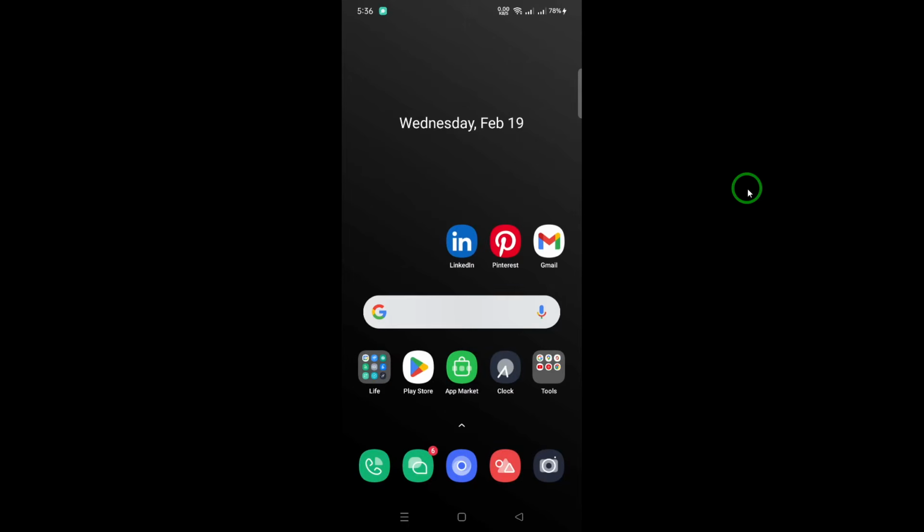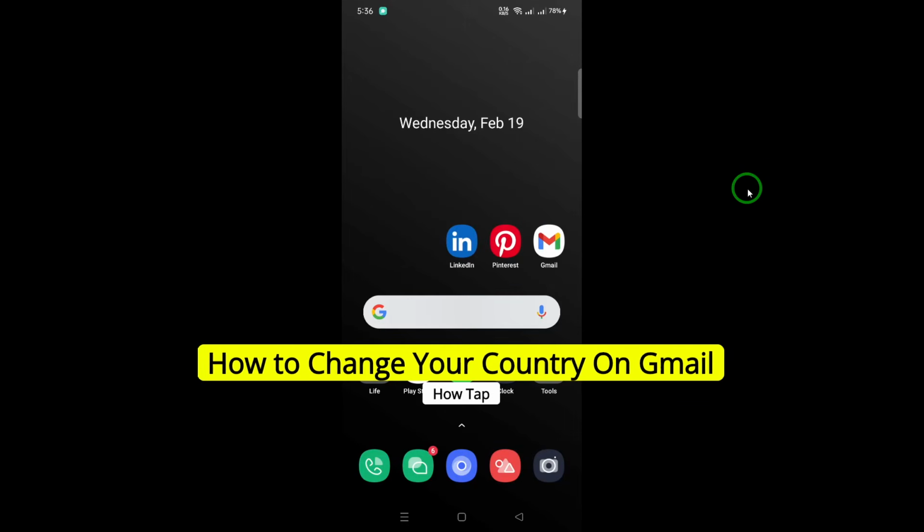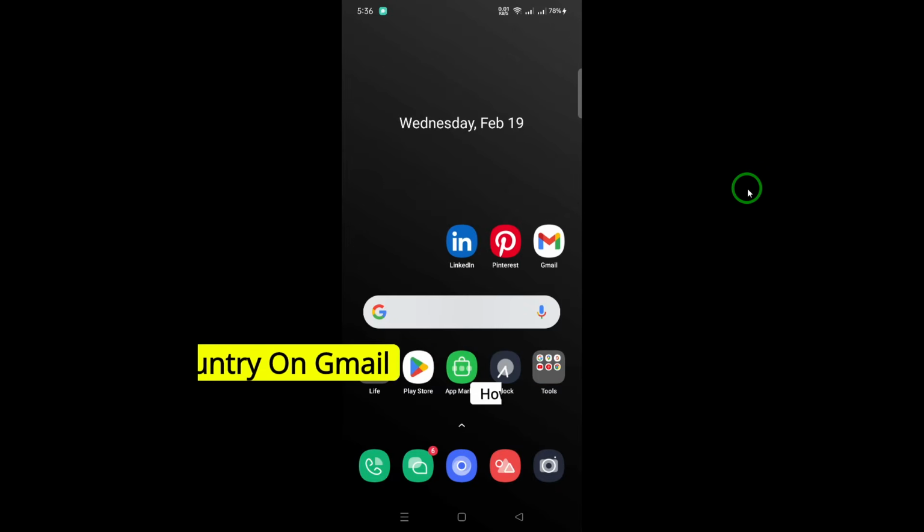Welcome to our updated tutorial on how to change your country on Gmail. If you've moved, are traveling, or simply need to correct your account information, this guide will walk you through the process step by step. So, let's dive right in and get your Gmail account reflecting the correct location.